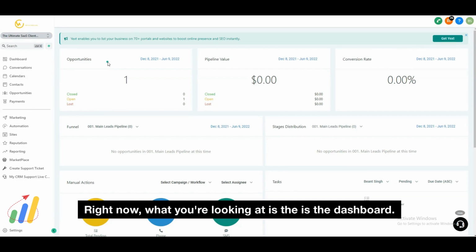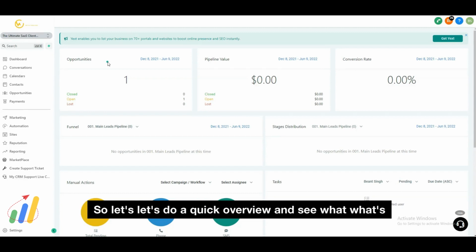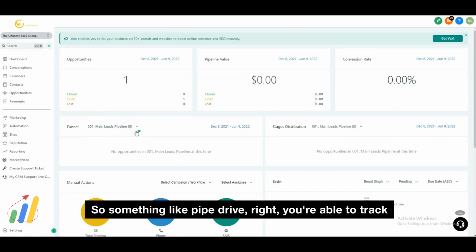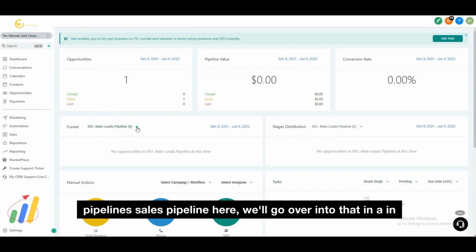Right now, what you're looking at is the dashboard. So let's do a quick overview and see what's all here. So this is your initial dashboard. You can track pipeline. So something like Pipedrive, right? You're able to track pipelines, sales pipeline here. We'll go over into that in a bit.